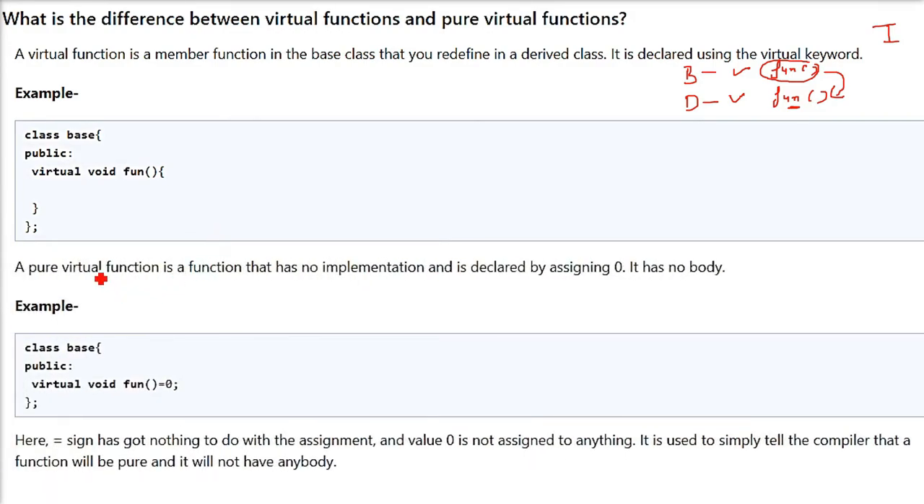What about a pure virtual function? This is a function that has no implementation. A virtual function has a definition. You will give some code there, some instruction there. But when it is a pure virtual function, it has no body, it has no instruction, it is just written like = 0.